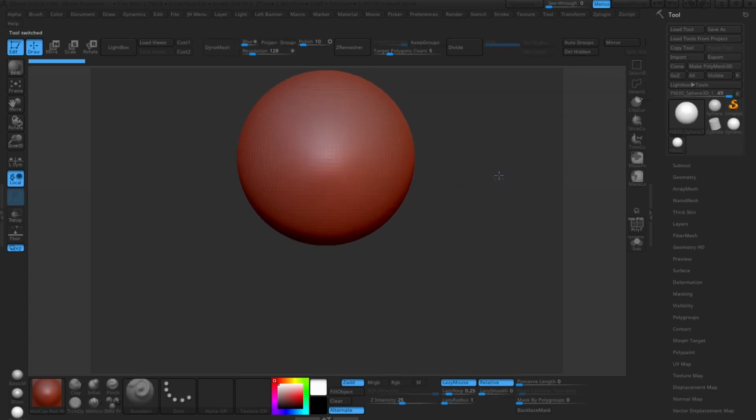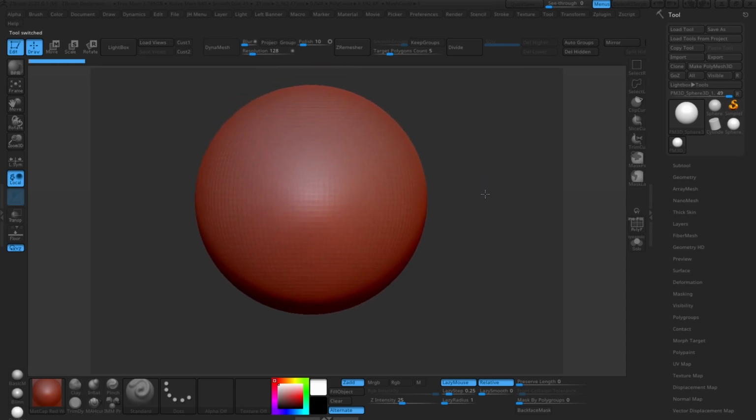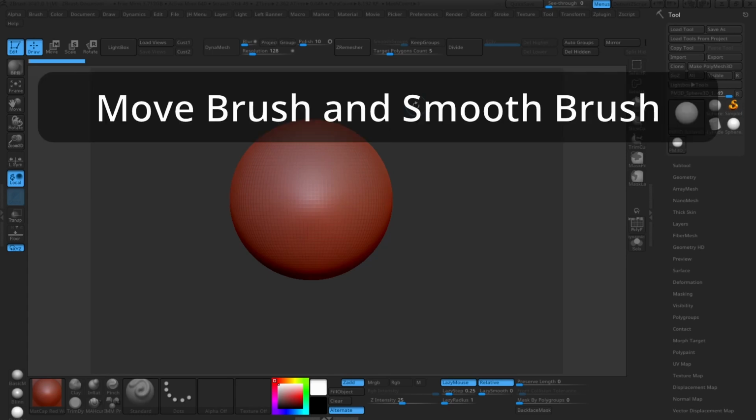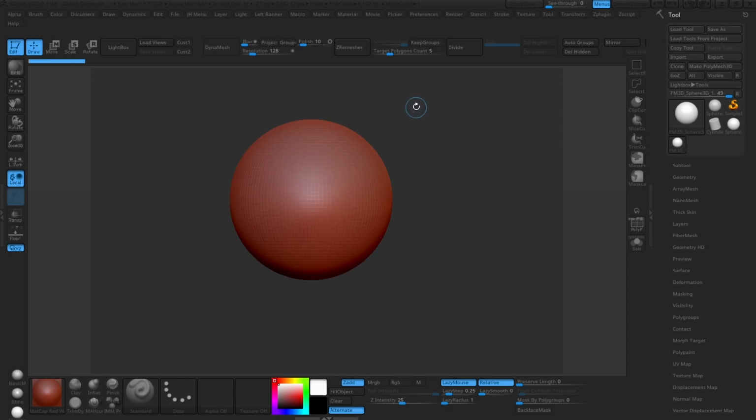My ZBrush UI could be a little different from yours, since this is a custom UI. But we are only going to use some simple tools in ZBrush. We are not going to use very complex tools. For example, we are going to use only two brushes for the blocking out stage: the move brush and the smooth brush for now. So you can maybe easily follow it. So let's get started on it.